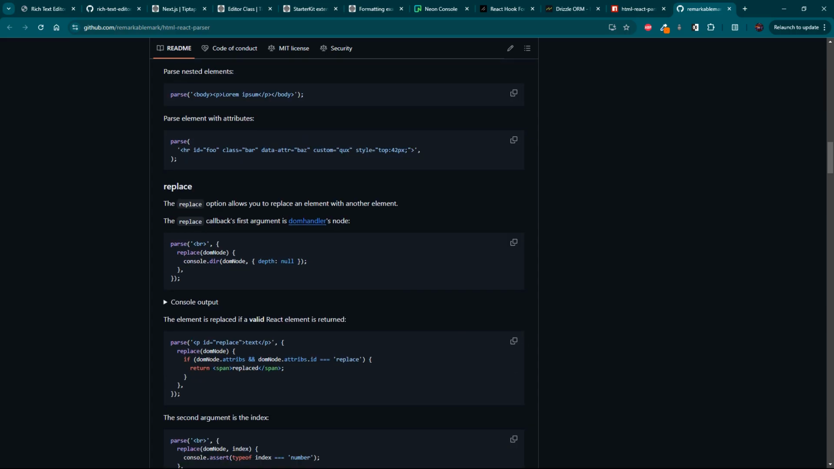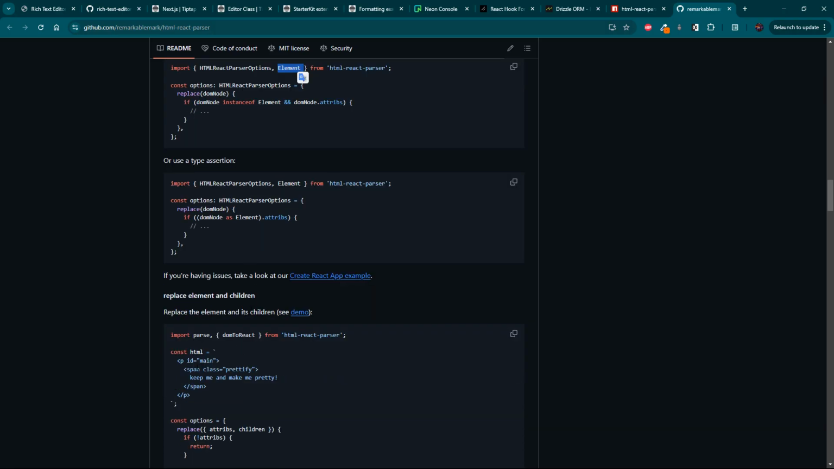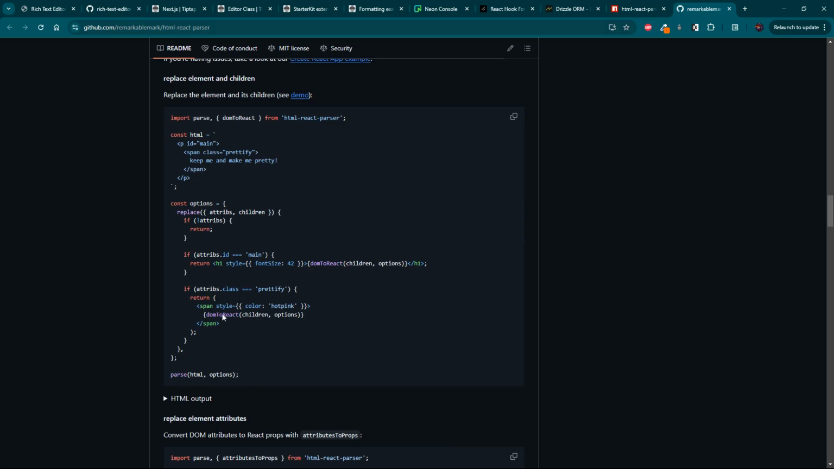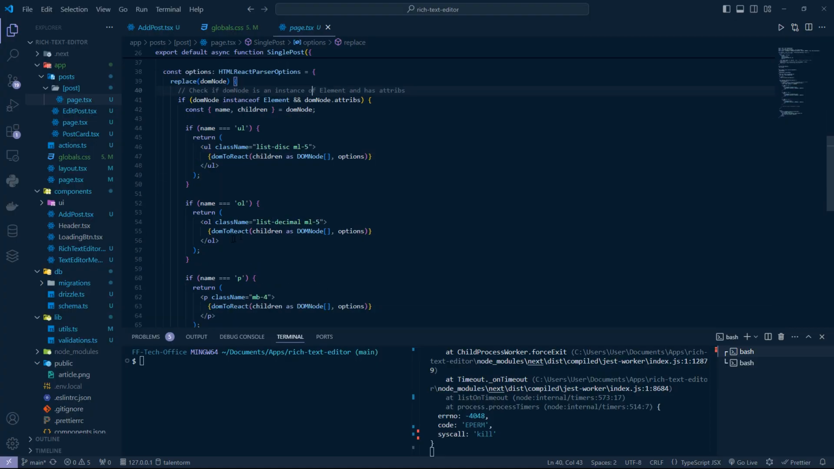But now what you can do is make a replacement. To replace, you get hold of this replace option that allows you to replace an element with another element. You pass in the DOM, then you can replace what you want to see here, right? Since we're using TypeScript, we actually need these HTMLReactParserOptions. Make sure you import it from HTML React Parser, and also this Element here. Then you can do the rest of what I just did. If you read this documentation on your own, you can follow along with what I was doing here.